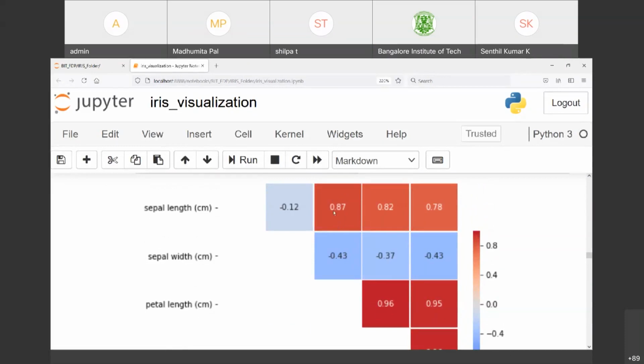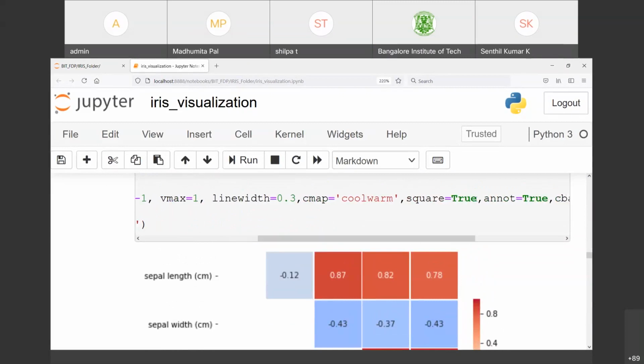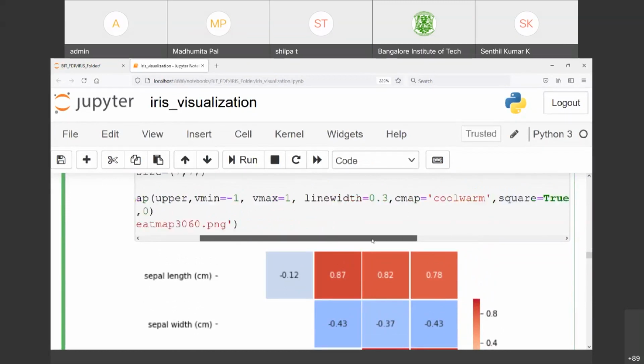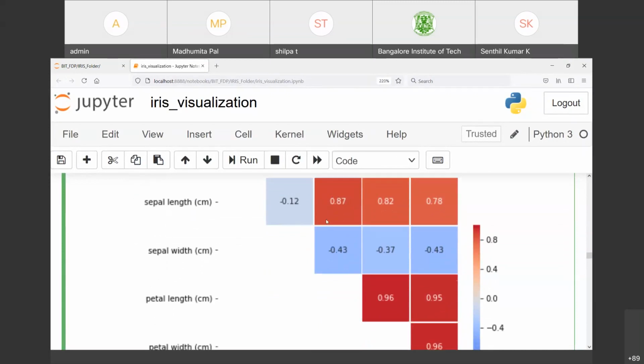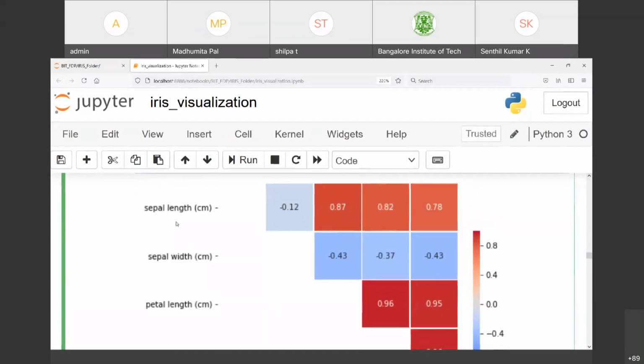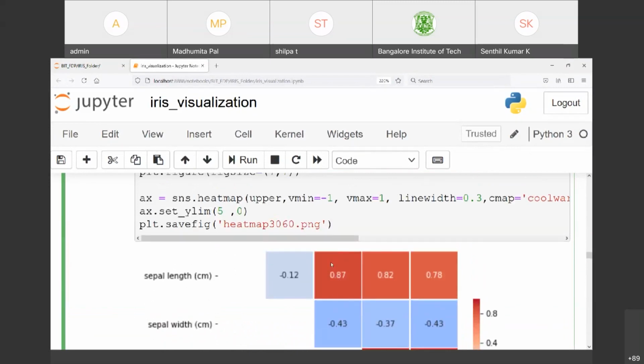And on top of that, I mentioned annot is equal to true. So when I make annot equal to true, it will write all the correlation values in the respective boxes, like sepal length to sepal width, how much correlation is there. You can read it from here. Horizontally, this is the sepal length, and vertically you can see its correlation with petal length. You have to go like this and see 0.87.